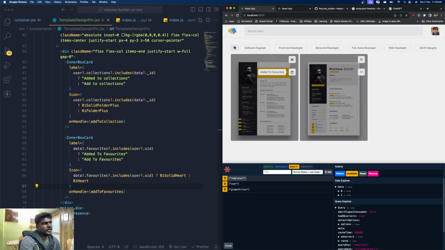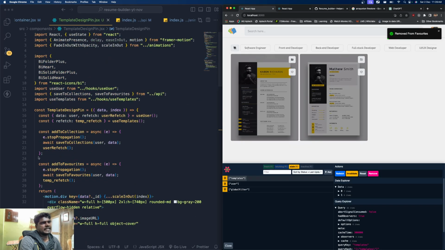If I wish to remove it, now it's removed, and it's instantly updating the UI also because of this refetch method. It's refetching the data from the cloud by using its API, right? So everything is working smoothly. So far we have successfully completed implementing the add to collections option and add to favorites option and everything. So far everything is good.